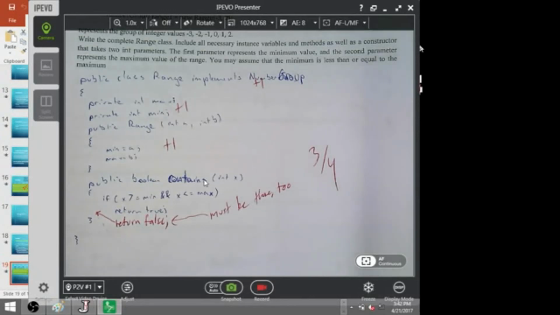It's okay if you have that. Okay. So then we get to our class. It's a complete range class, which is implementing number group. The first thing to remember about anything like that is I have to implement any methods that the number group itself made, like contains. And it's got to look the exact same, except without something. And then it does those things.